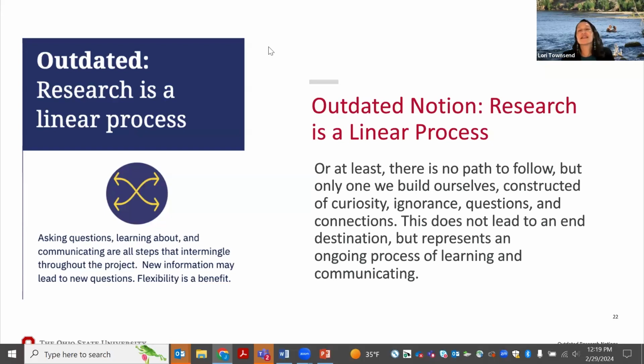So there is this idea that we can give students step-by-step guidance for a research process. And as I put here, we don't have a path to follow. We build the path ourselves as we go along. And typically it's not leading to an end destination, but it's representing this ongoing process of learning and communicating. So we leave a path, right, as we research, but it's certainly not a straight one or a clear one.